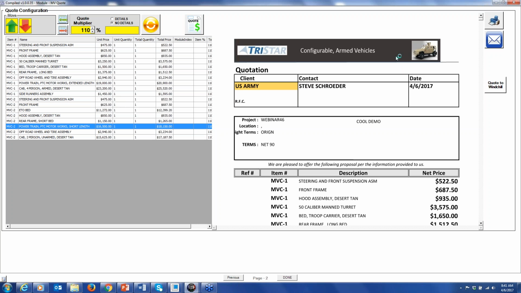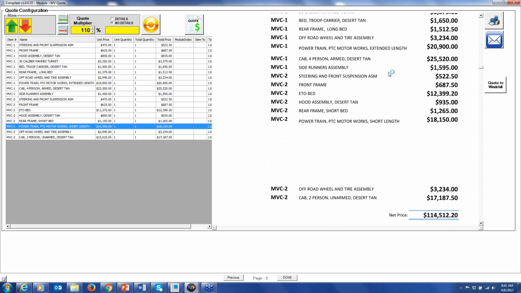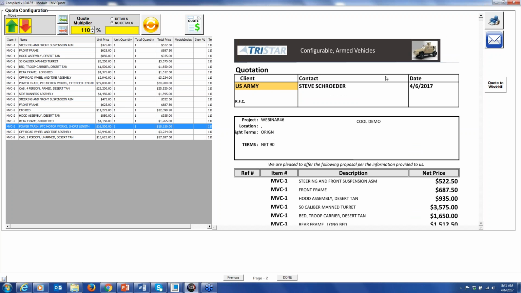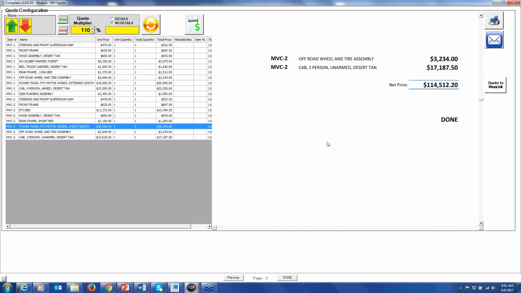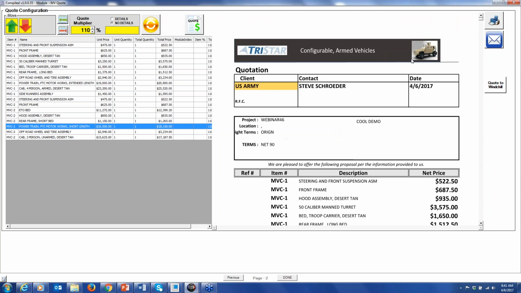And again, this is a pretty simple example, but this is a quote document then that has been derived from our high-level project information, which was the U.S. Army, my contact and the date. We can have the project name, the terms on it. Then here are all the item numbers for that first vehicle configuration, some items for the second vehicle, and we can generate this and either email that out. We can send that quote to Windchill as a new document. So there's a lot of options on how you might want to handle and administer this end document.